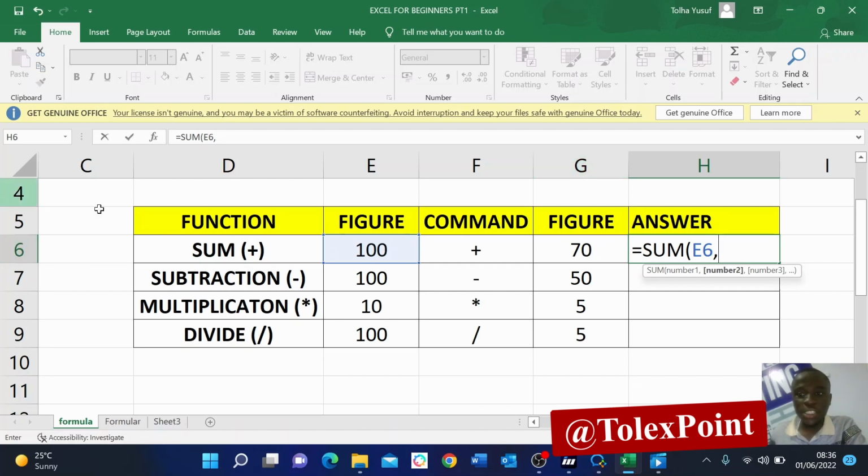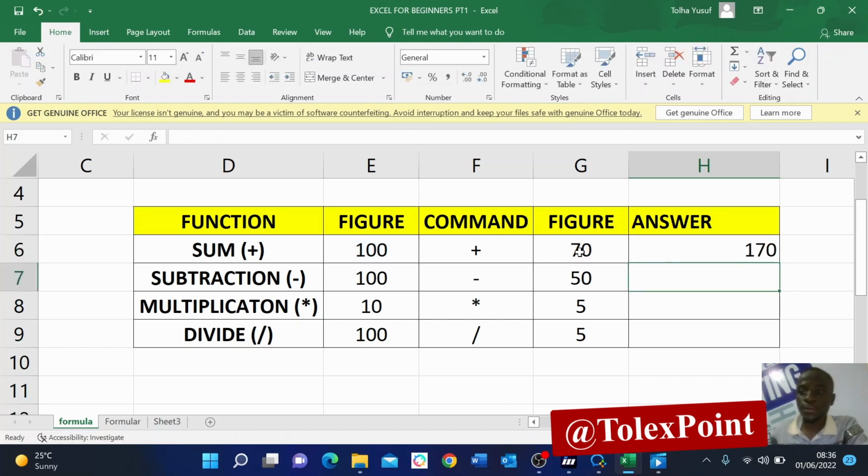G6, G6. Then just press it. It's very, very easy. Then enter. We have our answer. So in this case now, I don't want this 100 to be here. I want it to be 90. You can see it changes automatically.